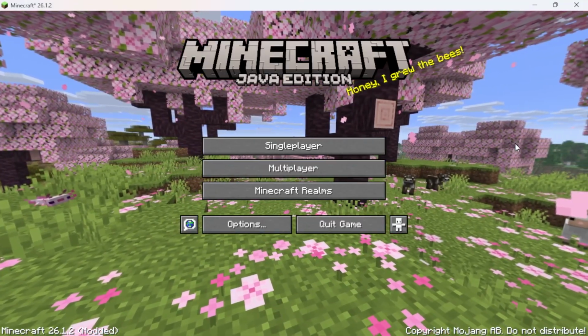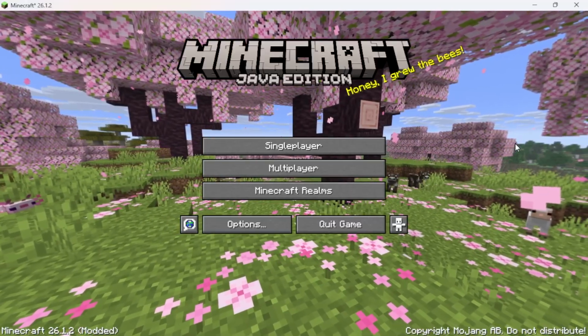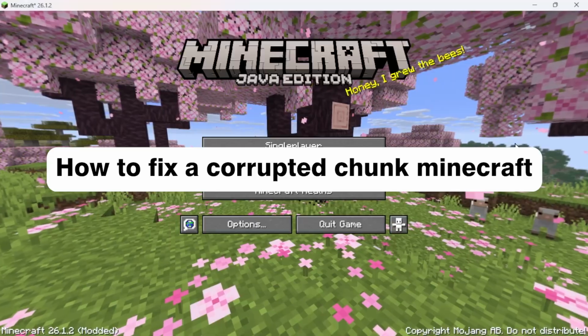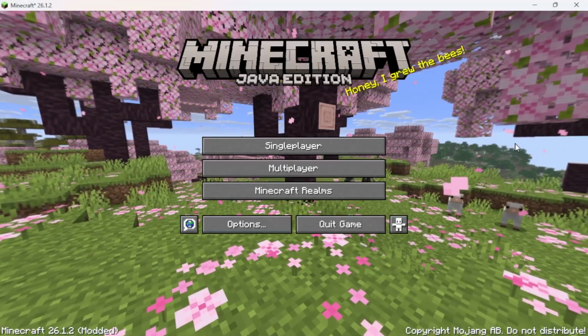In today's DelfStack tutorial video, we'll learn about how to fix a corrupted chunk in Minecraft. Let's get into it. First, make a backup copy of your world.